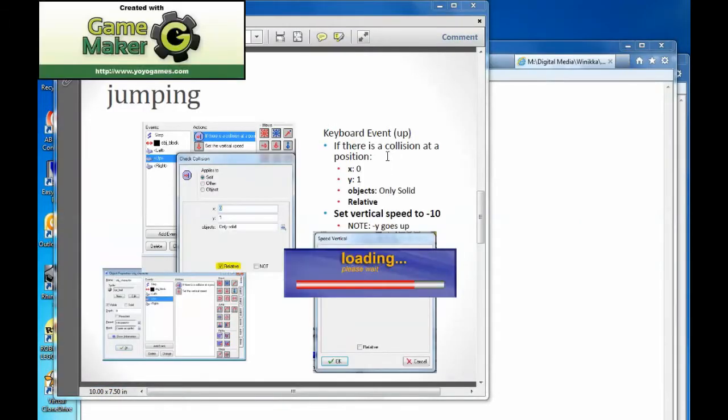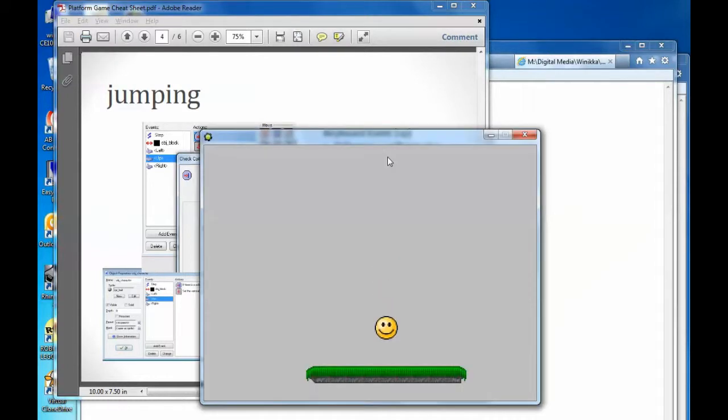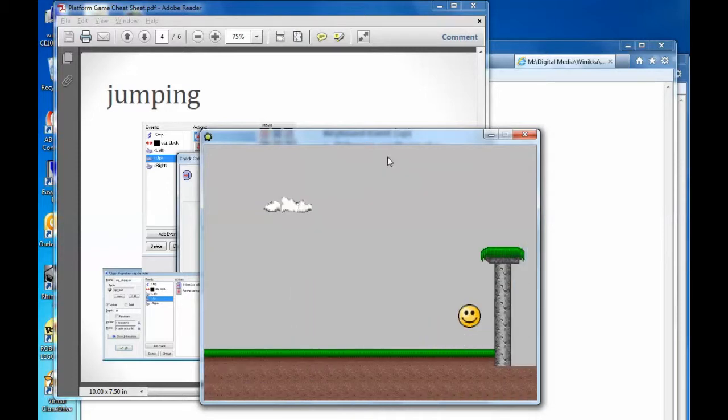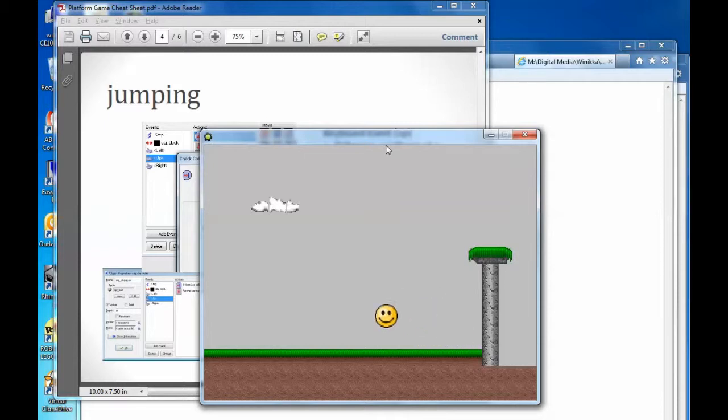Now we shouldn't be able to jump in the middle of the air. So once we're falling, I shouldn't be able to jump. I'm going to try to jump and I can't. I can only jump when I'm on there. Good thing there's that cloud there. And as you can see, I don't have enough power to get up there. So you're going to have to be careful to make sure that your game is playable and doable.